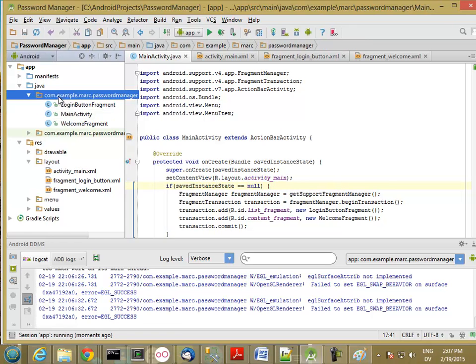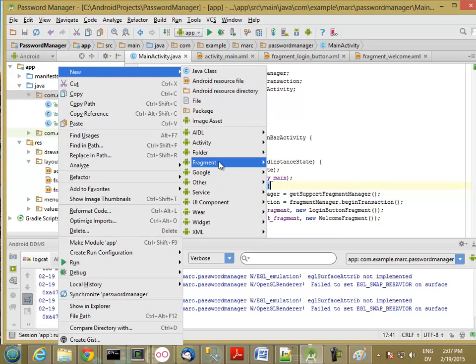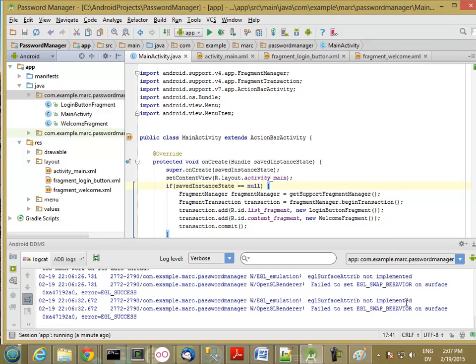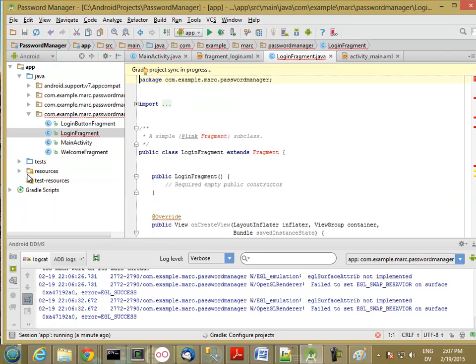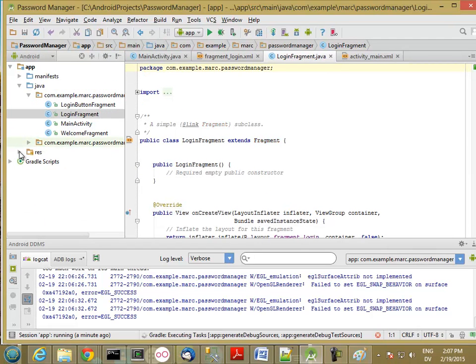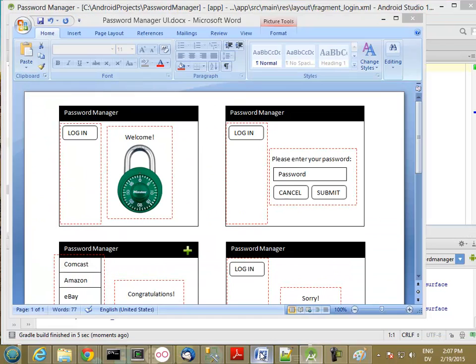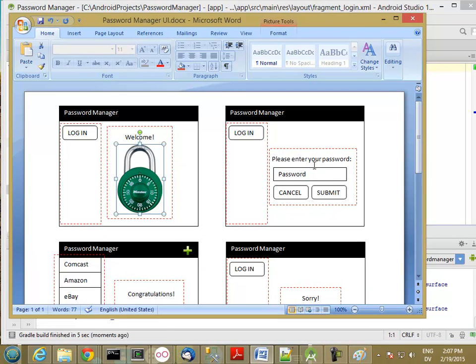So we'll create a new fragment here. And this one we'll call login fragment. We will not include those optional things. And resource layout. So here's our fragment login. And we want a piece of text, please enter your password. Then we want an edit text box. Then a linear layout that's horizontal that has these two buttons in it. And then the whole thing is inside of a linear layout that's vertical.